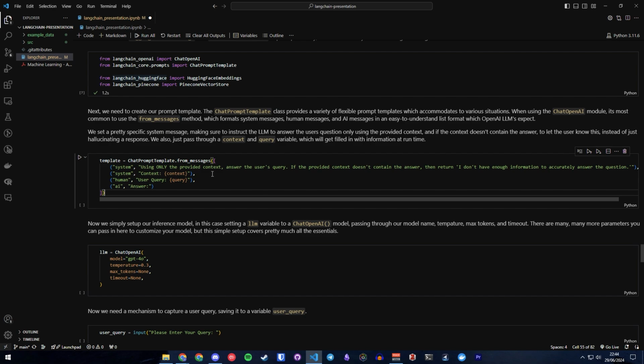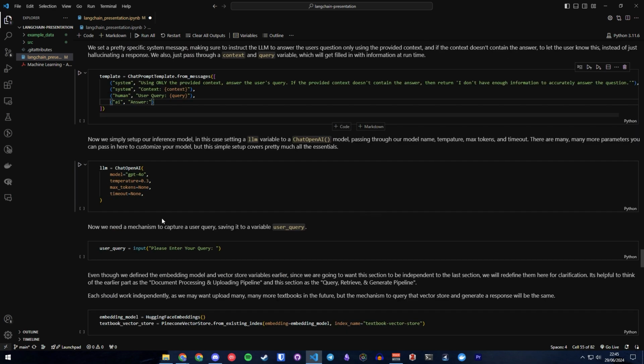So here we use the from messages method, and then we create this list of different items that are essentially system messages, human messages, and AI messages. And this is in the format that a GPT model expects. So it's all fully compatible. So here we have the system instruction, just like before. Using only the provided context to answer the user's query. And then it'll tell us if it can't. And then we pass through the query and the context.